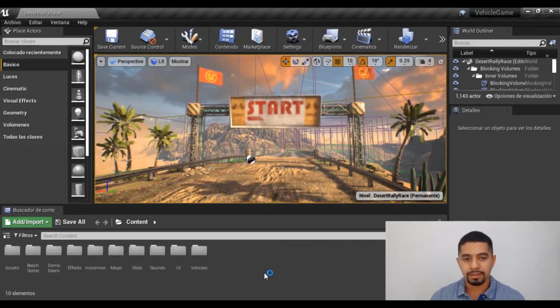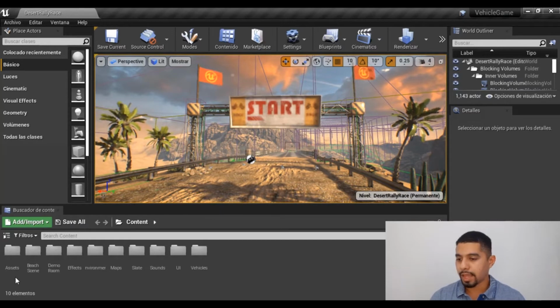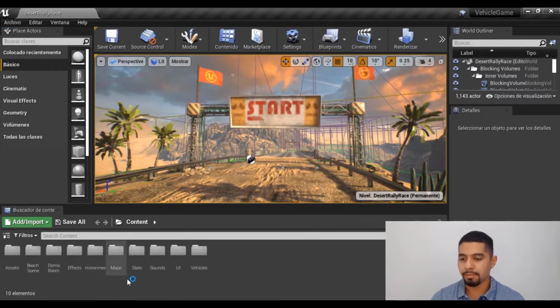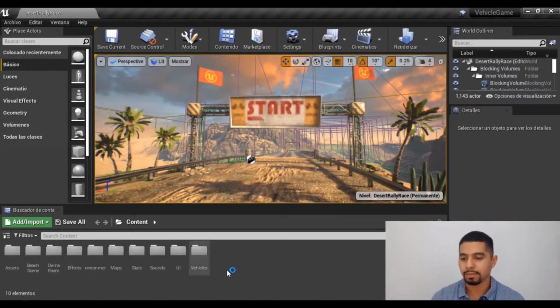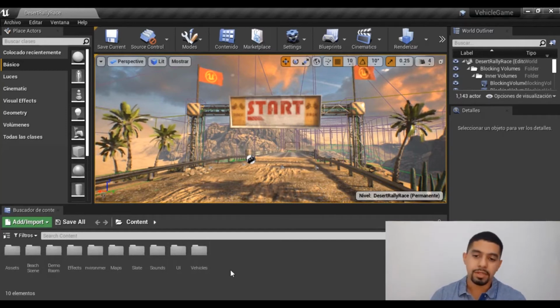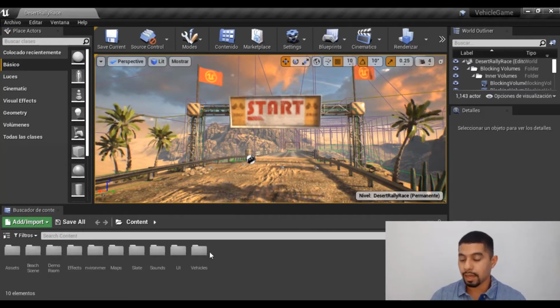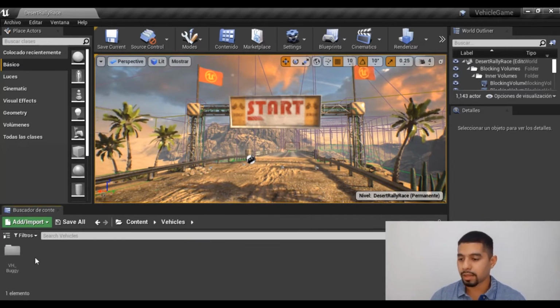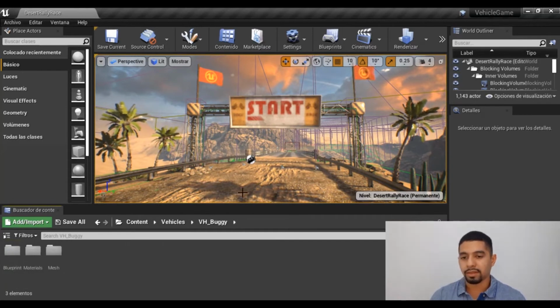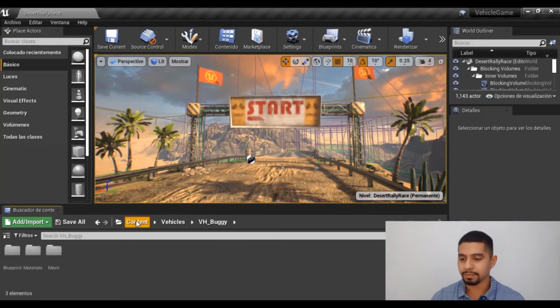Basically, it's a lightweight asset that has only 10 folders containing the assets: the beach scene, the remote room, the effects, environment, maps, slate, sound, and UI, which contains the menu, buttons, and other elements related to interaction with the scene once the video game is running, and the vehicles folder, which contains the buggy, the vehicle that we can test and run in this environment scene.